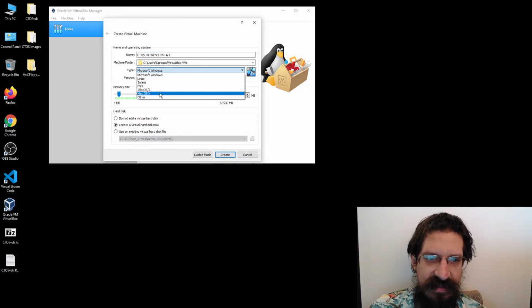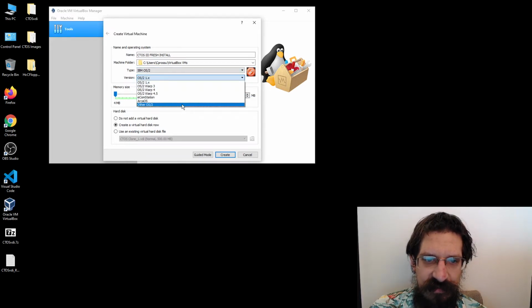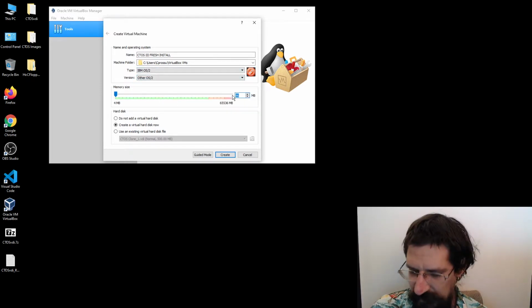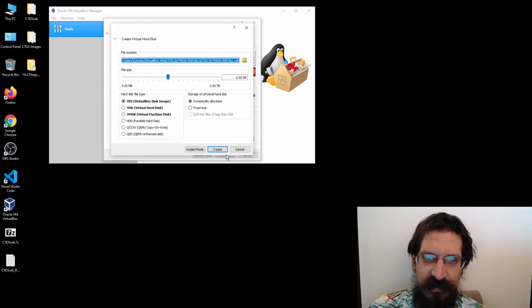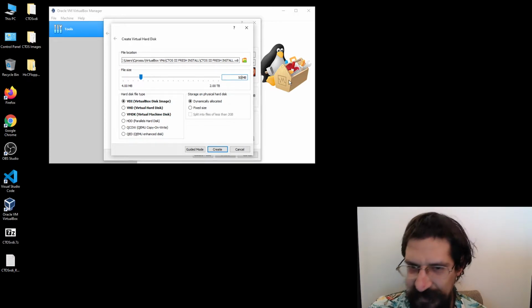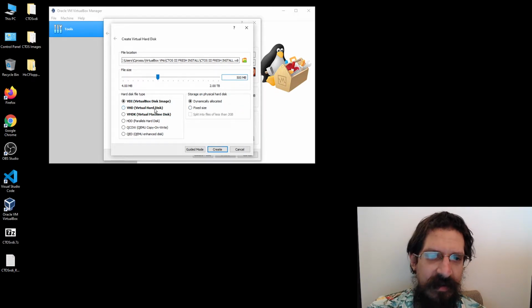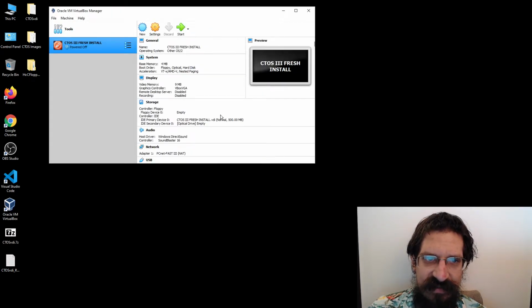We're going to again tell it that we're doing IBM OS/2. We're going to tell it other OS/2. We're going to make sure that we have 4 megs of RAM, which I think is the minimum I can pick right now. We're going to create a new virtual disk. We're going to make this all of, say, 500 of those megabytes there. We're going to just tell it dynamically allocated for now. We're going to tell it to continue.